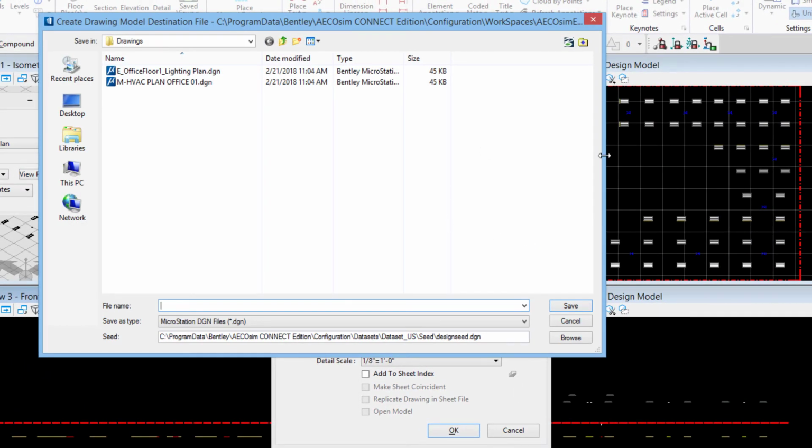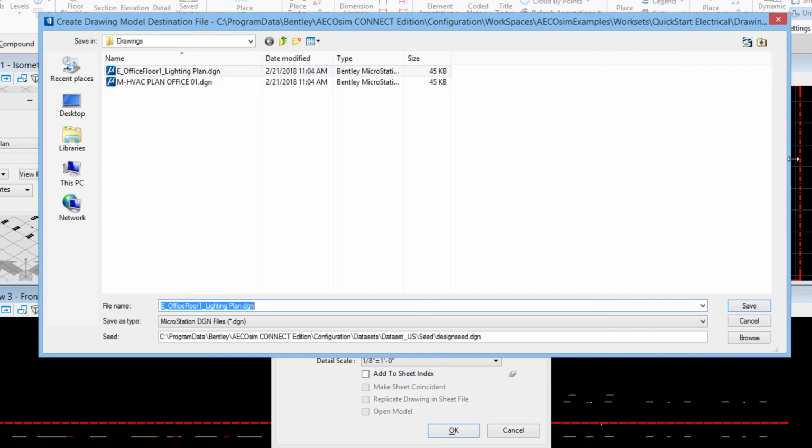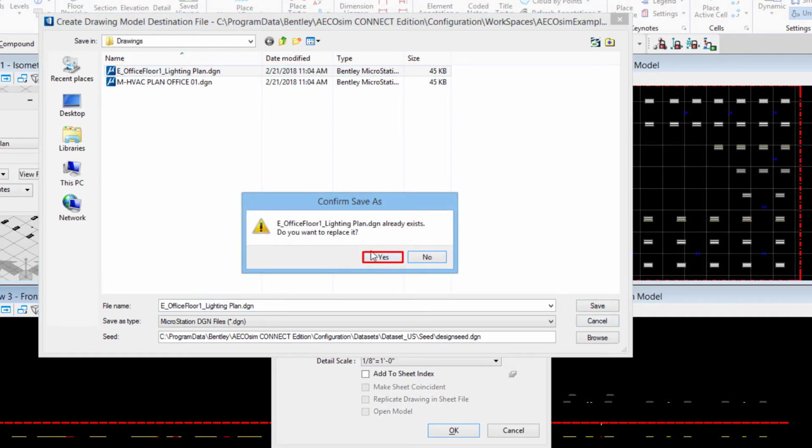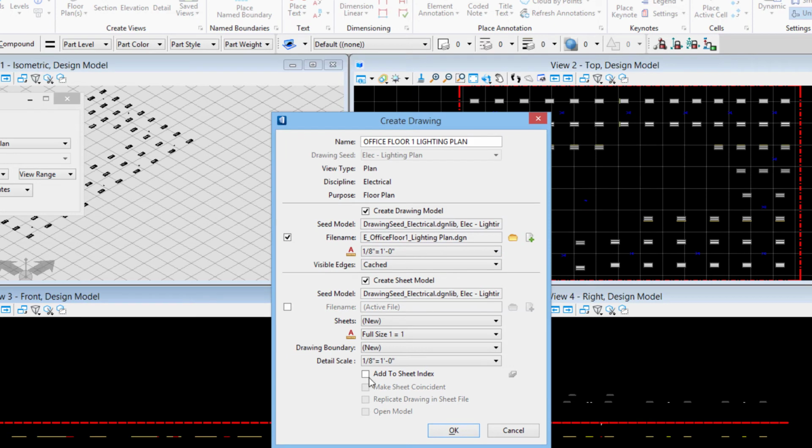So I choose that. It's going to place me right into the drawing folder where my work set is pointing to. And I'll give it a name down here as E Office Floor 1 Lighting Plan. Now I've already got one in there, so I'm just going to overwrite that one. So I'll hit save. Say yes right there. Notice that my scale is set to an eighth inch equals a foot, working in my imperial units. The visible edges is cached.